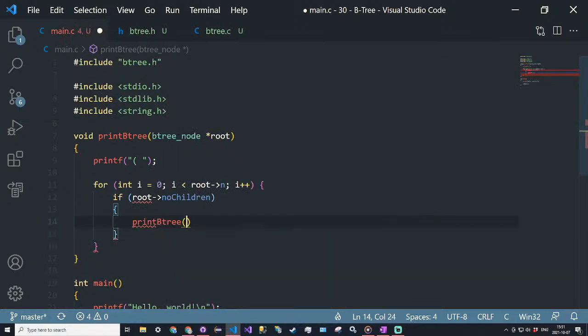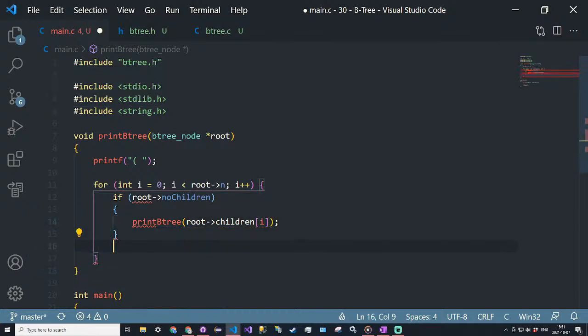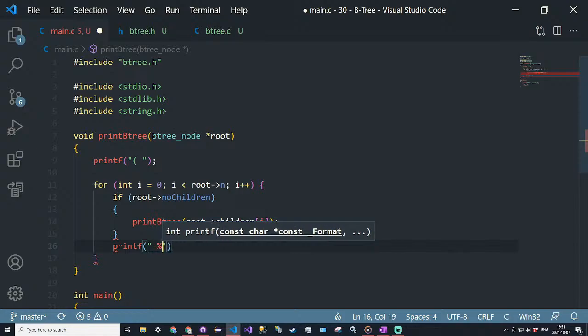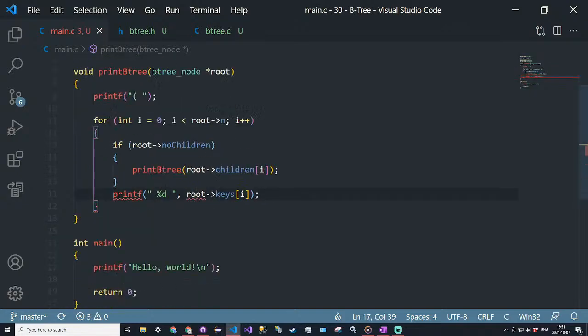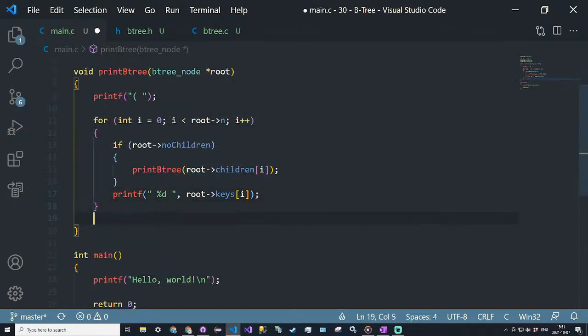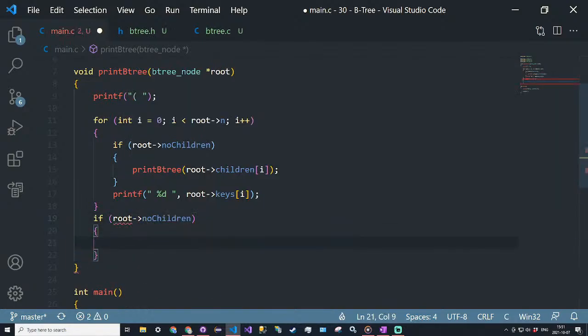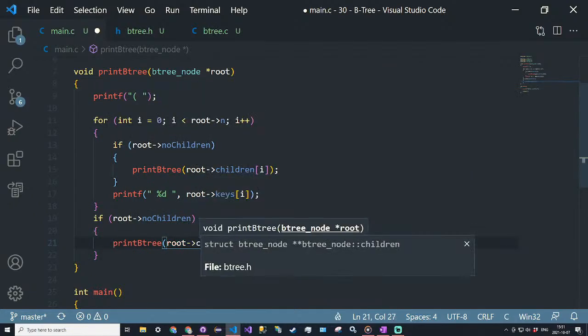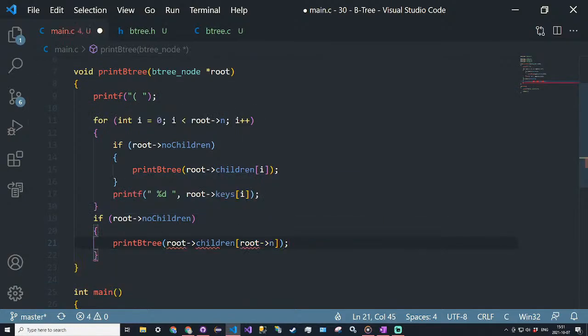So print btree root.children at i, and then we're going to print out the key. So printf %d root.keys at i, and then after this we need to print out the last child. So if root.number of children, because the loop only loops until we get to n, but there's the number of children in there. So if root.number of children, then print btree on the last child. So root.children at root.n, which is number of children minus 1.